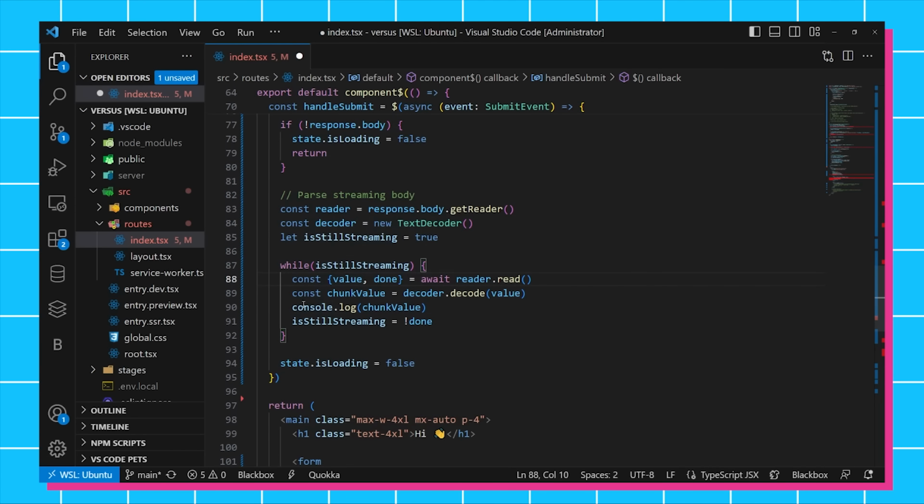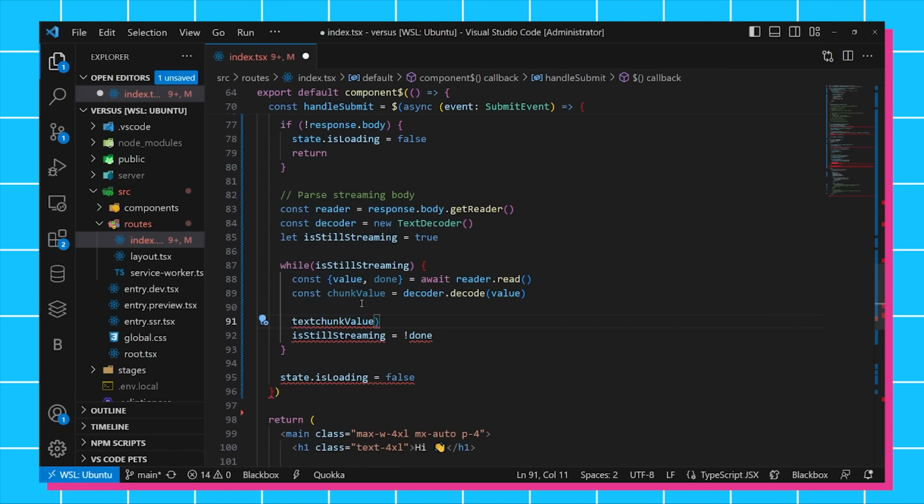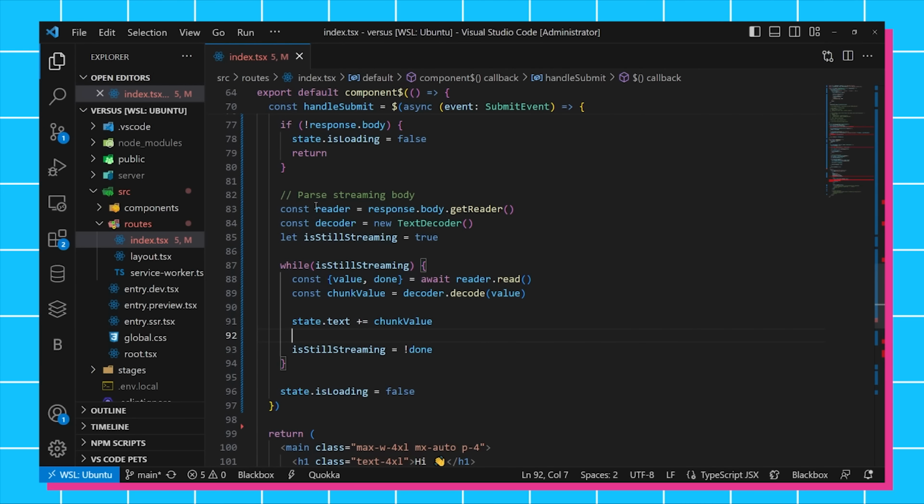Now we also want to update the text as we get it. And the way that's going to work is essentially, instead of logging the chunk value, we're going to go ahead and say state.text plus equals that. So it's just going to append whatever the chunk value is as it comes in, and append the next one and the next one and the next one.